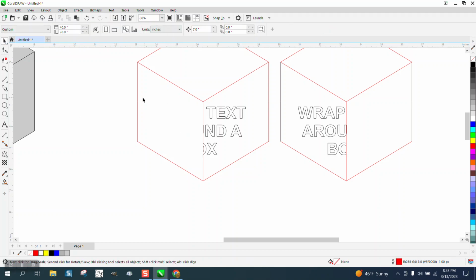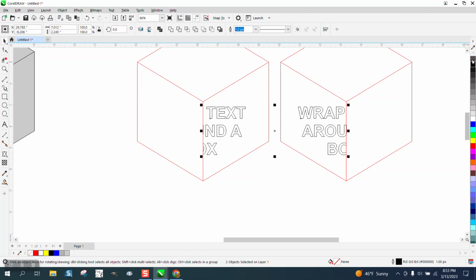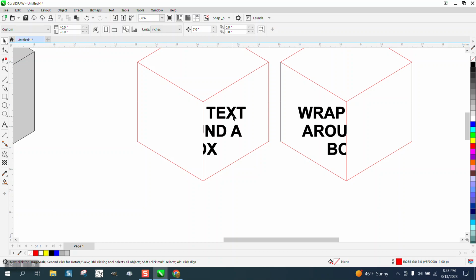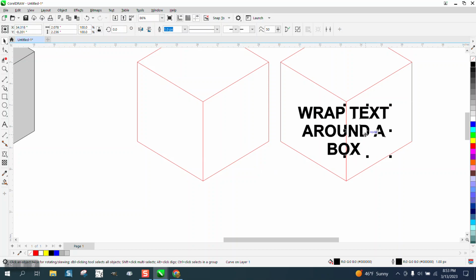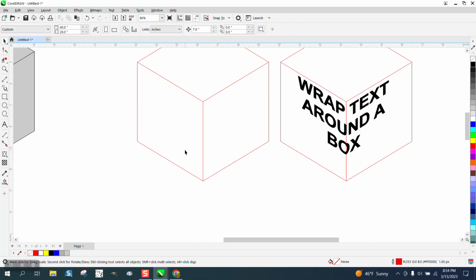Now we can take our text and turn it back to black by left clicking. I'm going to right click no outline. And if you remember, we have a 7-inch nudge, so we're going to nudge that right back and double click until you get your skew, and then just make it kind of go up even with the box. Double click till you get the skew and kind of make it even with the box.